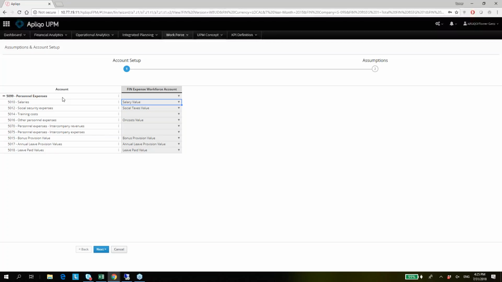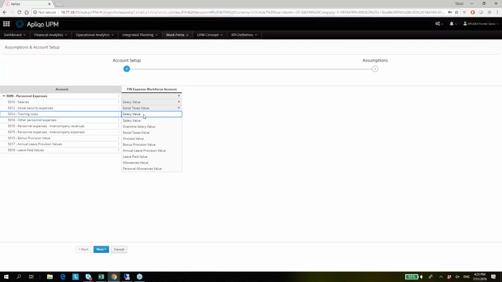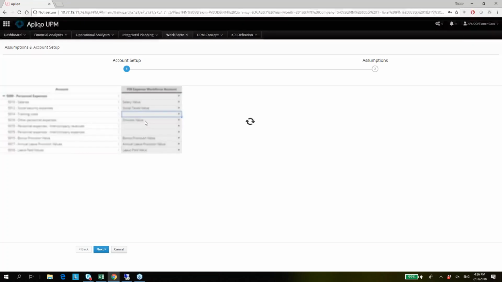So for instance, everything I do on the salary value in the bottom-up planning will flow directly to the salaries account number 5010. And a simple example, like the training cost, which at the moment has not been planned in the bottom up: for any reason, if I want to do planning for the training cost at the individual level as well, I just need to create this new workforce account and do the one-time mapping, and the cost will be flowing directly. So that's a one-time setup that you would normally do, unless of course something changes and you want to update the mapping.